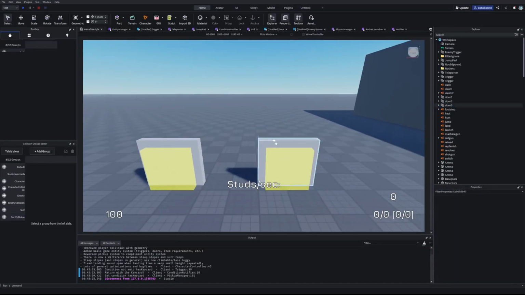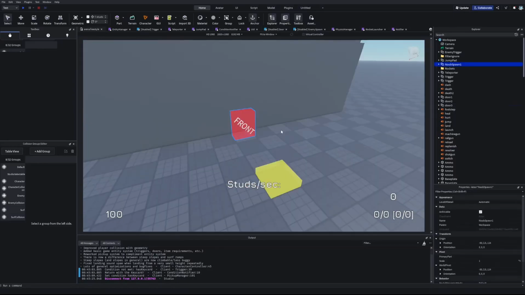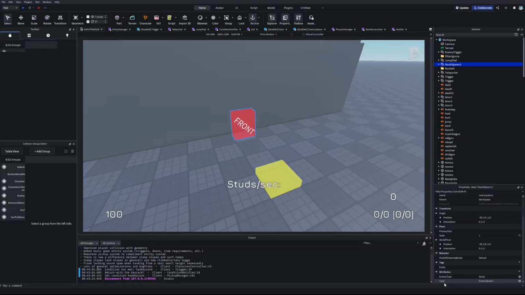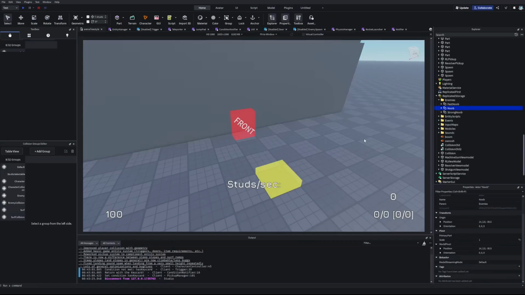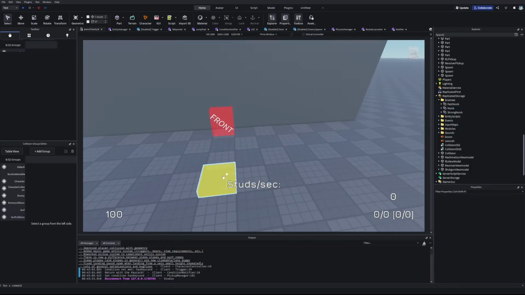I wouldn't really want to make a trigger into a door. Let's look at the enemy spawner. So this is the enemy spawner entity. It's a unique entity. It has the type of enemy spawn, and the enemy type is noob. So this will spawn an enemy from replicated storage, the enemies folder. This is the noob. We'll take a look at it in a moment.